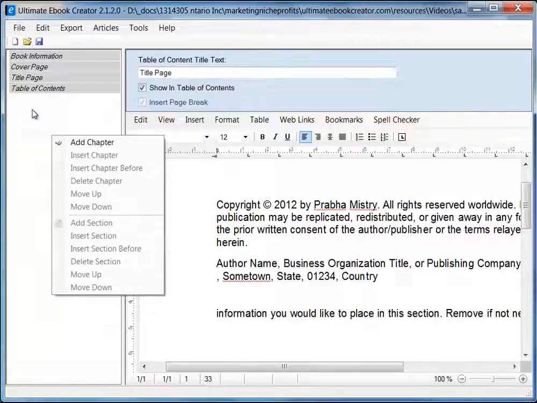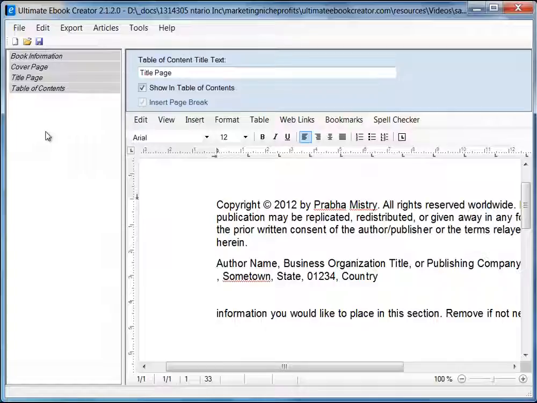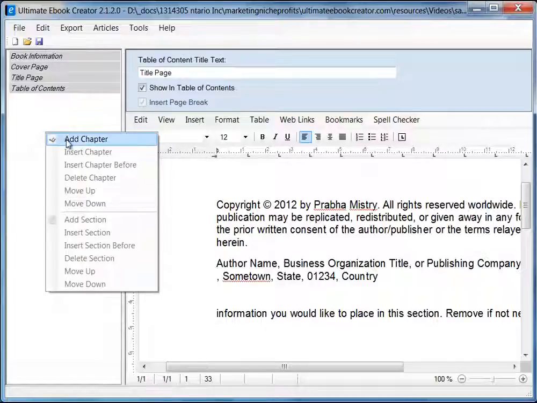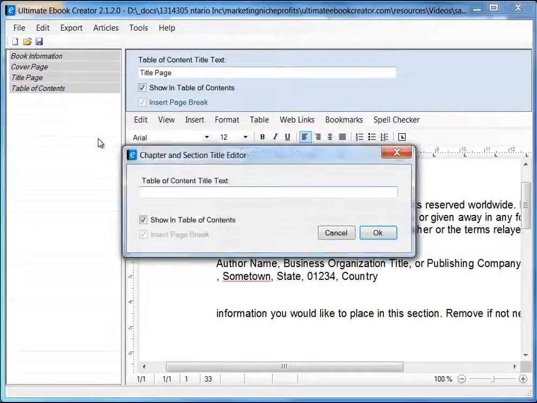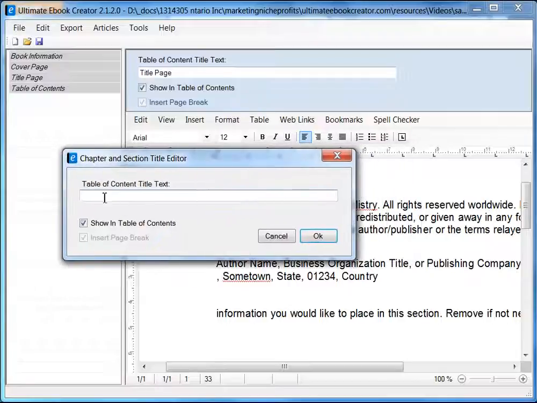recipes. Okay, so what we need to do is, in this area we need to right click and then select add chapter. Okay, so this title is really the title in the table of contents. So what do we want to call it? So let's call it breakfast, for breakfast recipes. And once again, this checkbox will enable it to be shown in the table of contents. So we'll leave it on and we'll click OK.